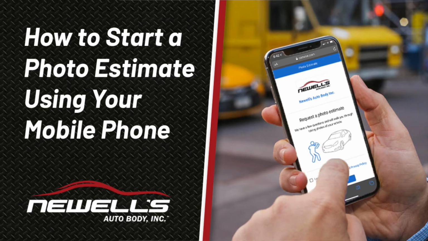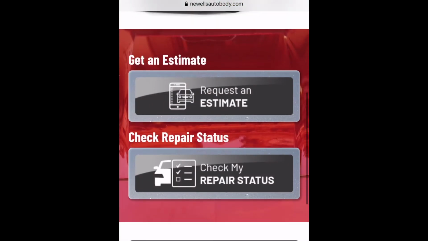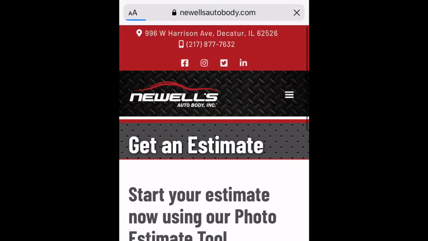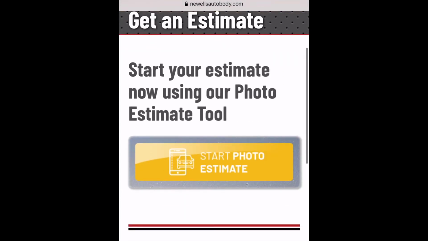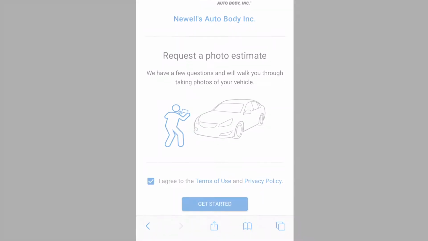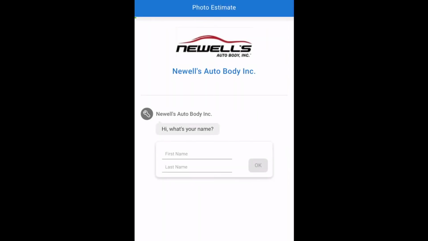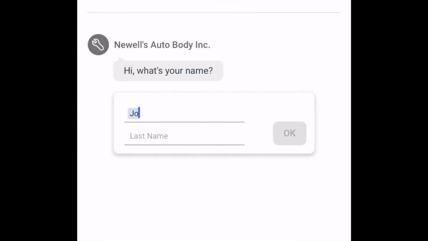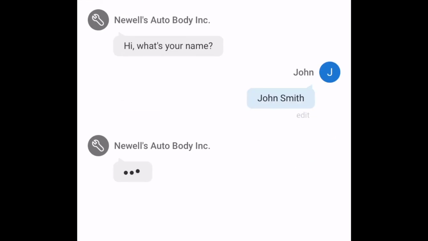Newell's Auto Body is proud to announce our new photo estimating tool. Simply visit our website using your mobile phone and click on Start Photo Estimate. From there, the app opens and you'll click Get Started. Next, you'll simply type your name into the fields.